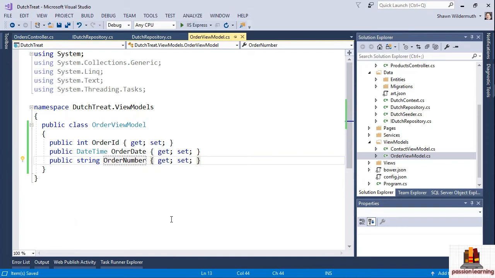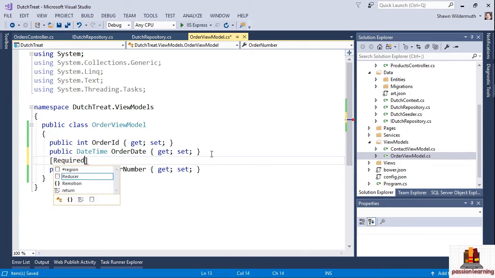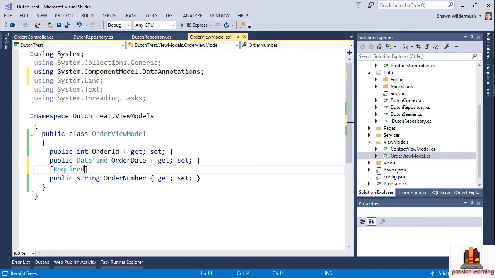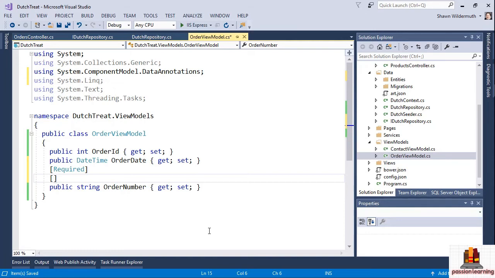So I have our order view model, and let's come down here and say, I'm going to make the consumer of this API always generate the order number so that it's something that they can actually consume or figure out how they want to use. So I'm going to add required here. And just like before, we're going to use component model data annotations to get these annotations that are going to allow us to do some validation. In fact, I'm also going to add a min length of 4. No order number that is too small. So the required is just going to say that this has to exist as a non-null string, but min length is going to make sure it's at least a couple of characters long.